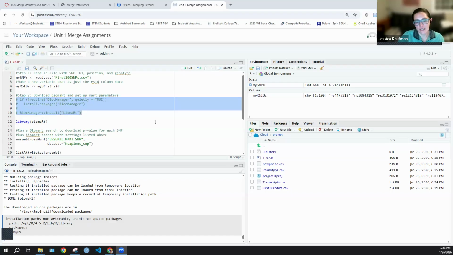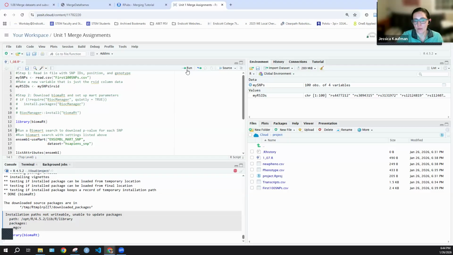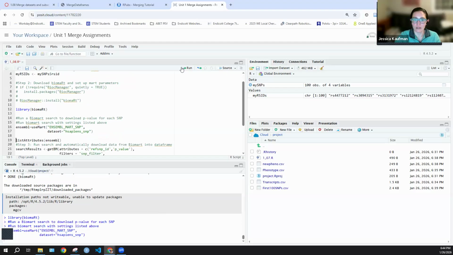The loading of that package took a little while. I paused the video just while I was loading that up. You know that once you run library Biomart and it runs without errors, that you have successfully installed the tool. And now we're ready to define which of the Ensembl searches we want to do.